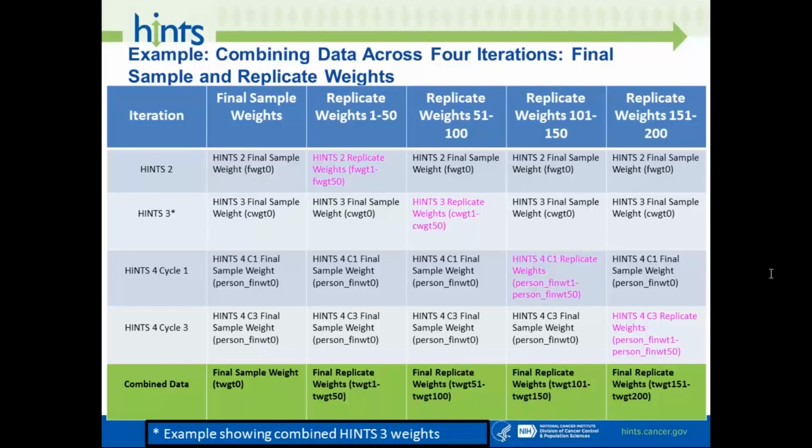51 through 100 are the replicate weights that belong to that particular iteration. And again, copying over, same thing for HINTS 4 cycle 1, where replicate weights 101 through 150 are the actual replicate weights, and everything else is a constant. And HINTS 4 cycle 3, you get the idea here. Final sample weight copied over, and then finally replicate weights 151 through 200.